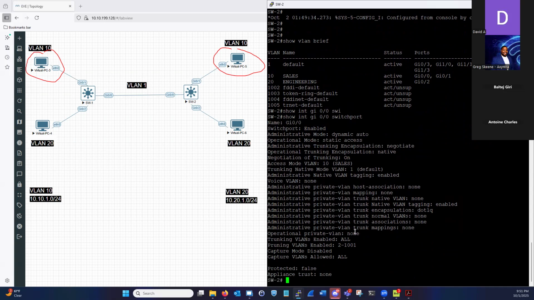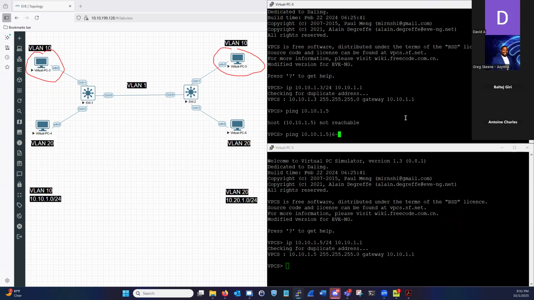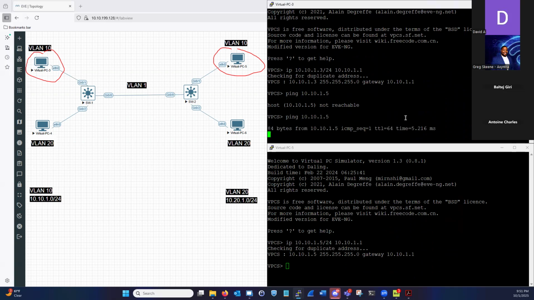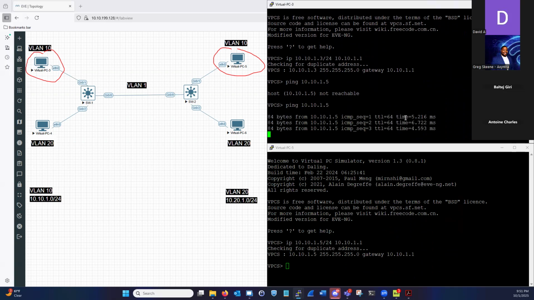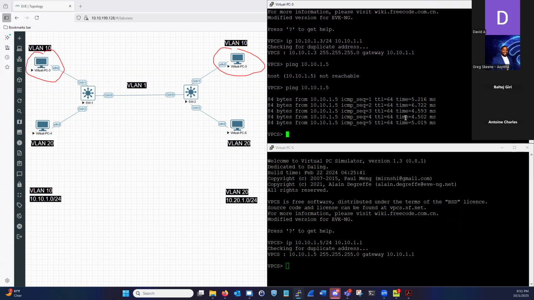All right. So let's go ahead and check our communication again. See if it works. I'm getting pings. Gary, help me out. Tell me why you think communication is working between PC3 and PC5.